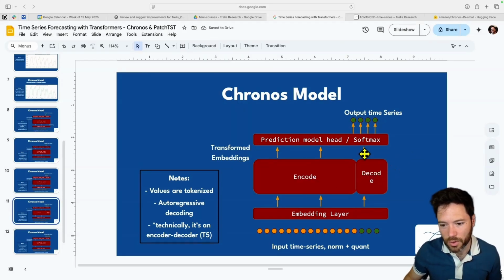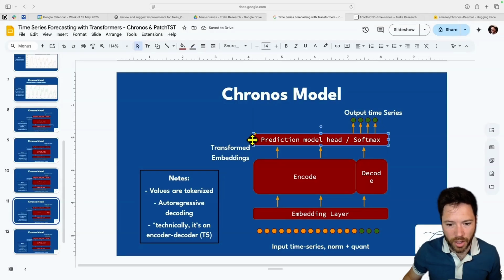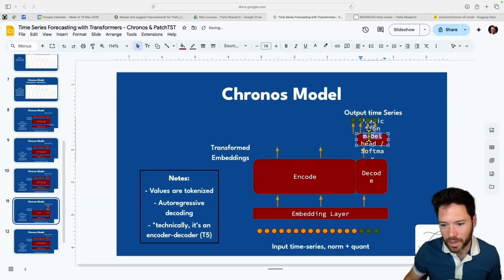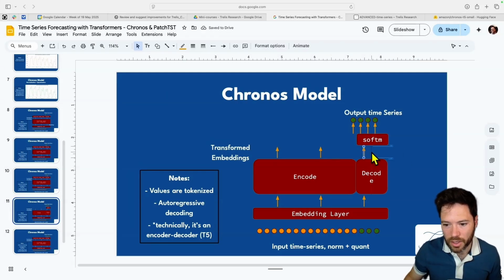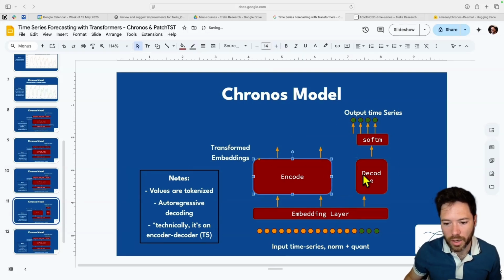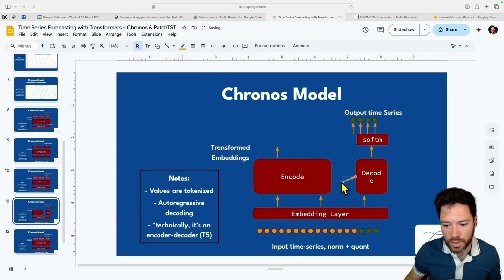And if you go to decoder-only architecture, the prediction model head will actually only be over the decoder. So I'll just type in here the softmax. And actually the outputs of the encoder, rather than them going to the softmax, the outputs of the encoder would actually go to the decoder like this. So they would also be treated as inputs to the decoder, something like this here. So what I'm showing you is the difference between a decoder architecture and an encoder-decoder architecture.